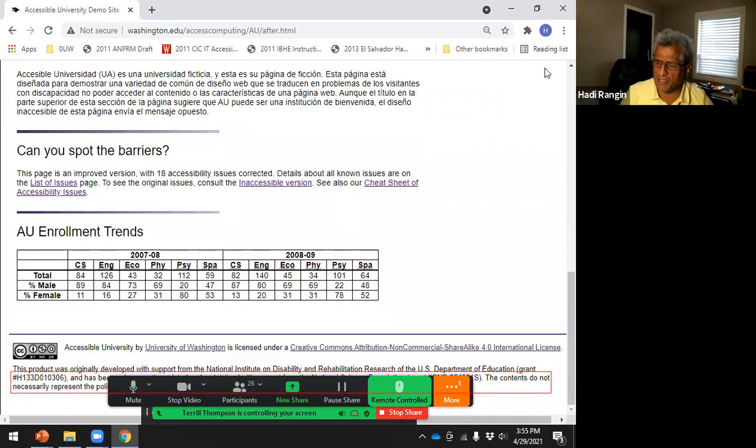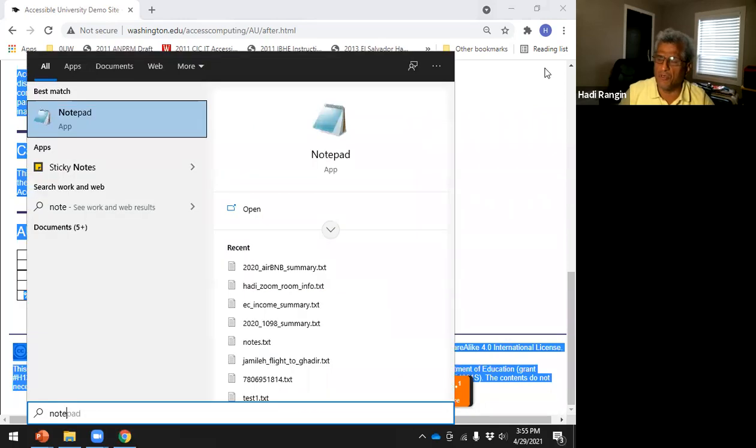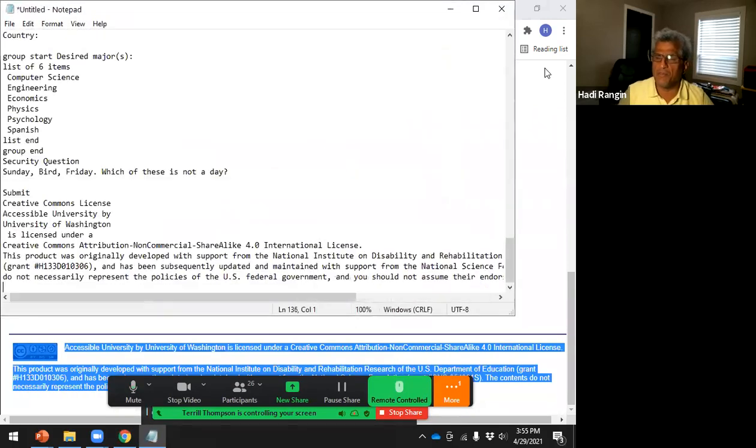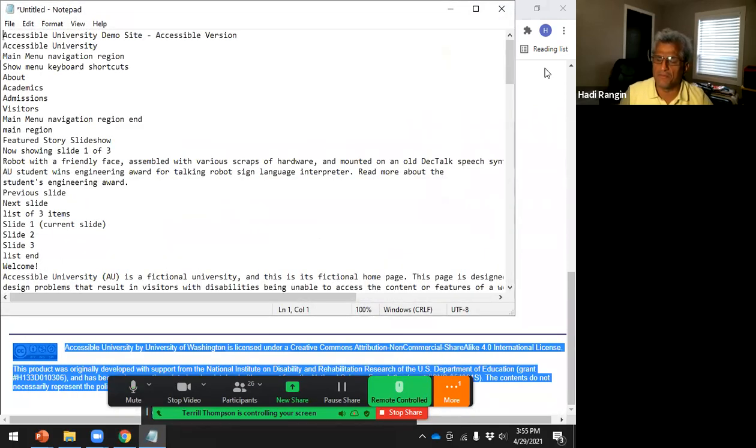I can copy it, put it in Notepad, and paste it here. Accessible University Demo Site Accessible Version. Accessible University main menu navigation region. You will be surprised how messy it looks. But besides this visual messiness that you see, there is the necessary structure behind it.